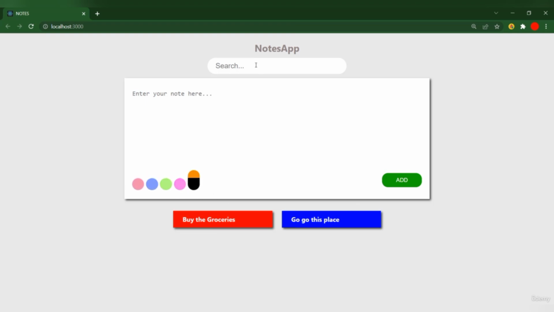Now if I'd like to search one particular text, I could do so by searching by text. Alright, you might see that it's right over here. So we have successfully created our application.